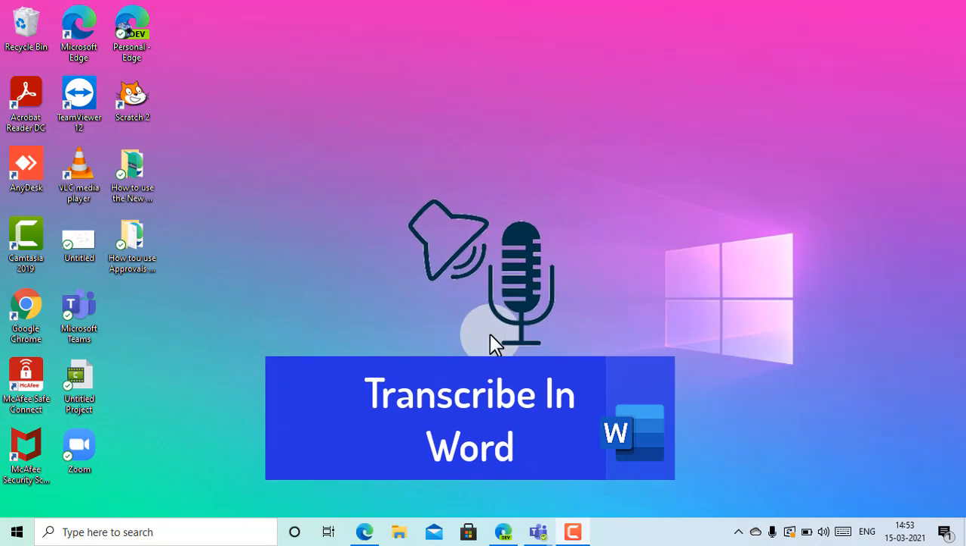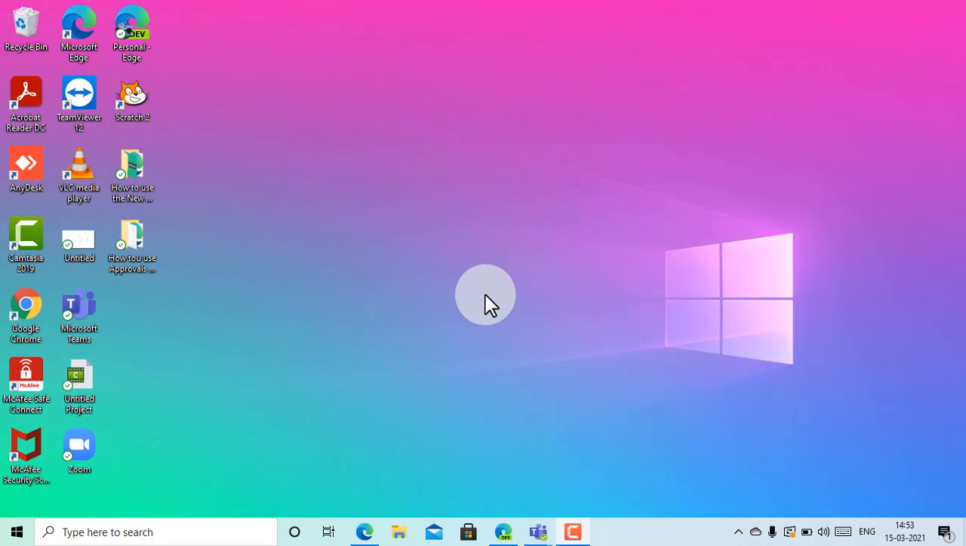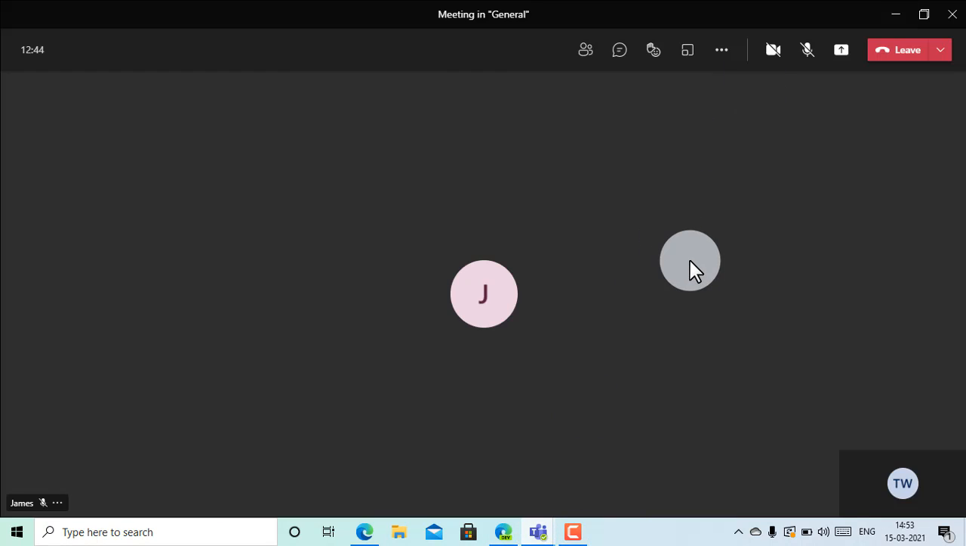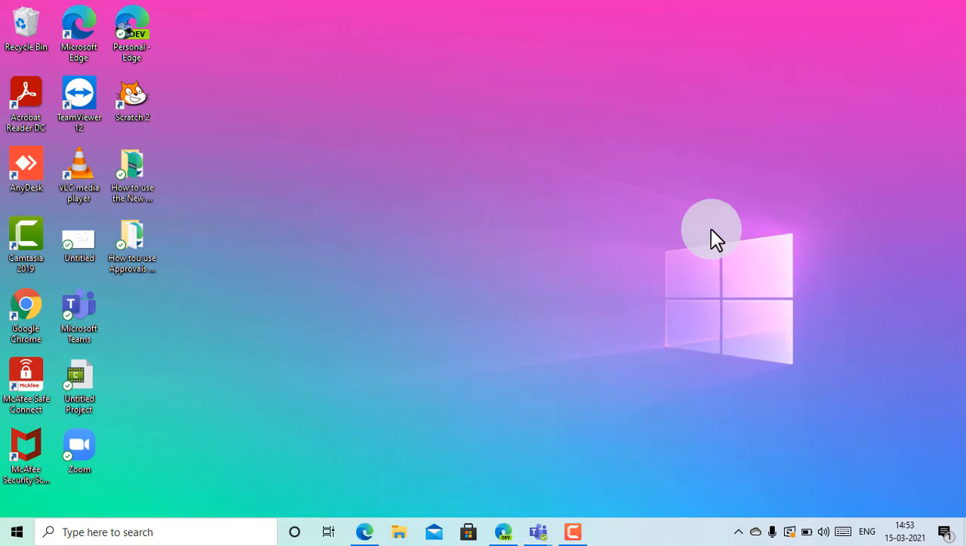Today I will tell you how to use Transcribe in Microsoft Word. So, what is Transcribe? Transcribe is mainly used when you are in a Teams meeting. Here I am, and now there are two people, and they are saying something. If you want this transcription in Word, you can easily do that using Transcribe. So, I'll tell you how to use it.